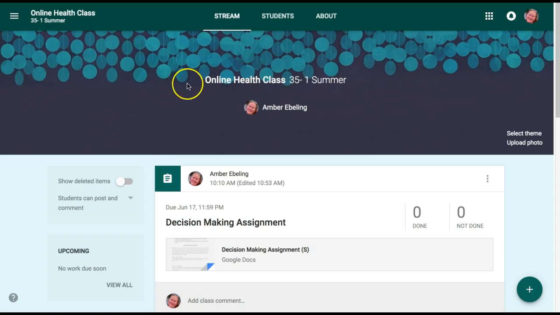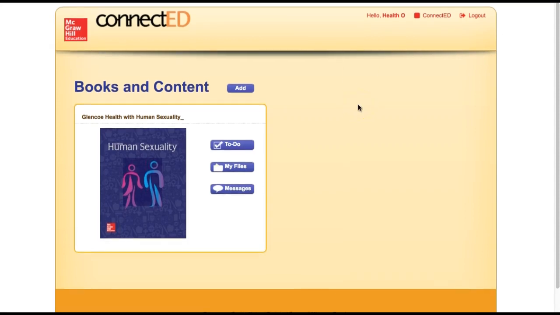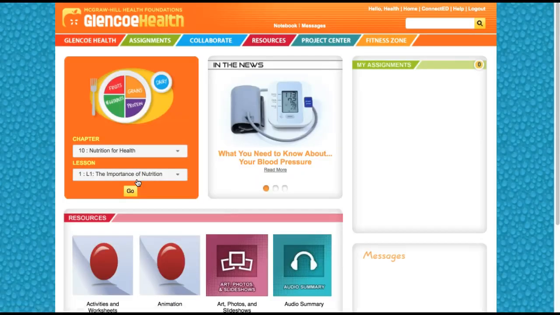With that in mind, the last item to go over is the online health textbook. I'm going to switch over to the textbook here. As you can see, the title of the textbook is Human Sexuality. To enter the textbook, please click on the cover. Now from here, you can navigate around a few different ways. You're welcome to take a look at whatever you would like.